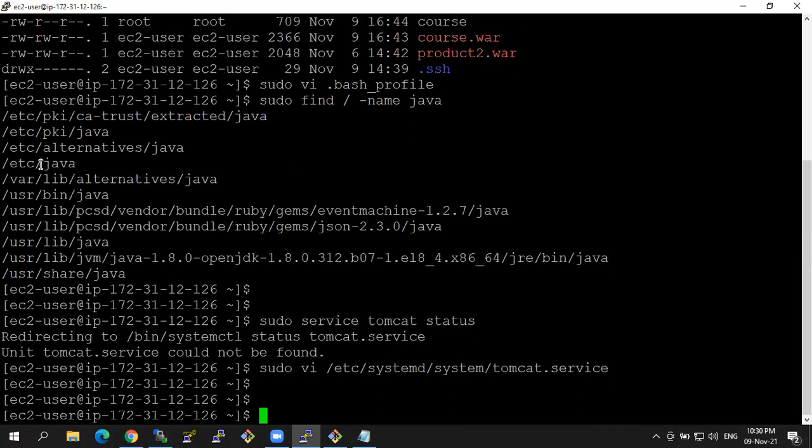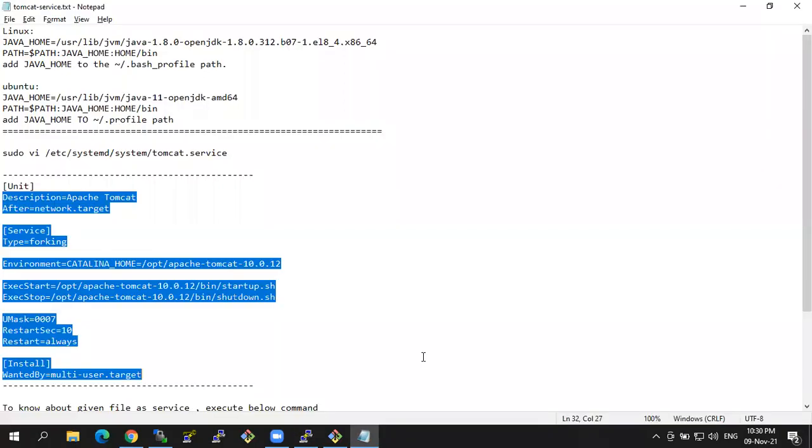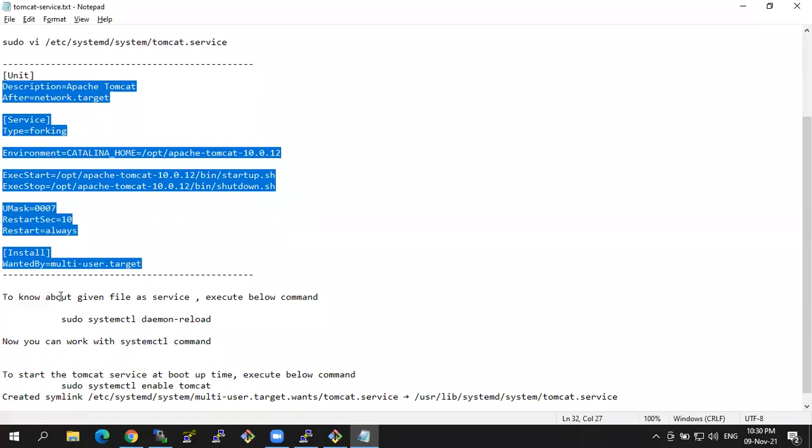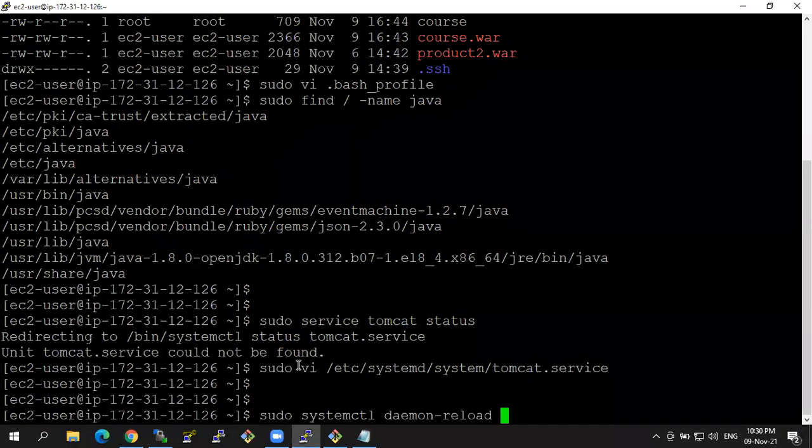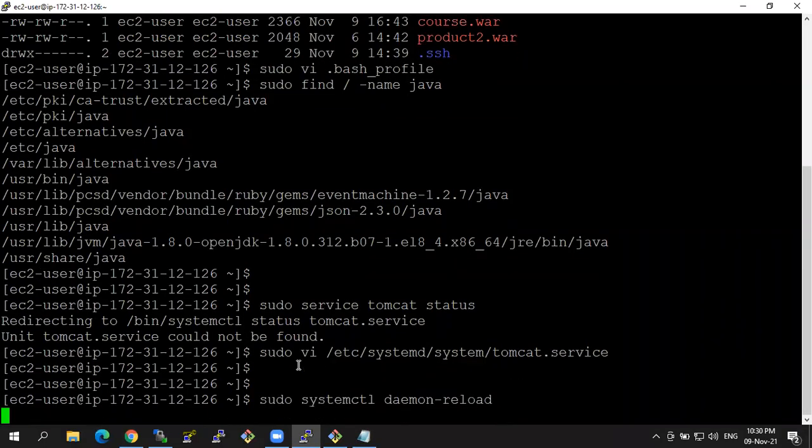After save and quit, you have created the tomcat.service file. Next step: to make the system recognize the file as a service, execute the below command. Now you have created this service, but the system doesn't understand what this file is. So to understand this file as a service file, you need to execute the daemon-reload command. Then now the system understands that.